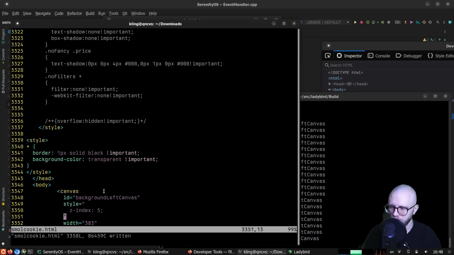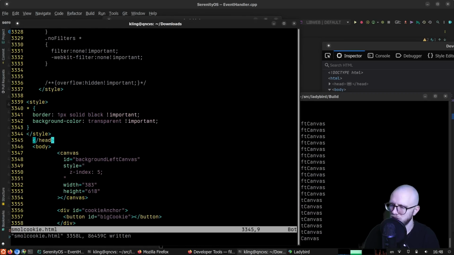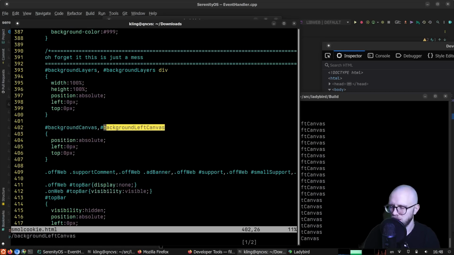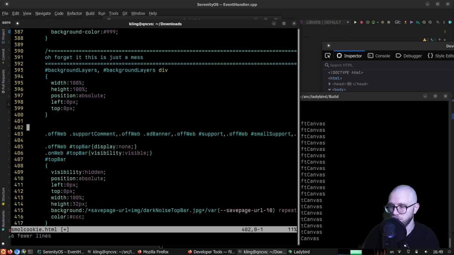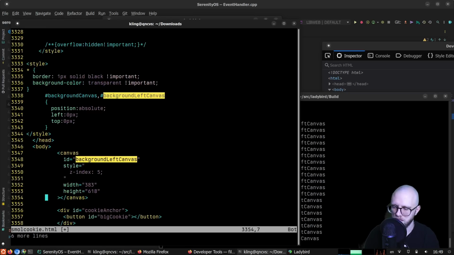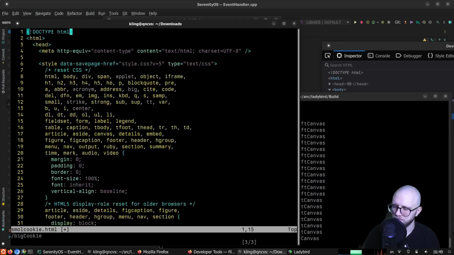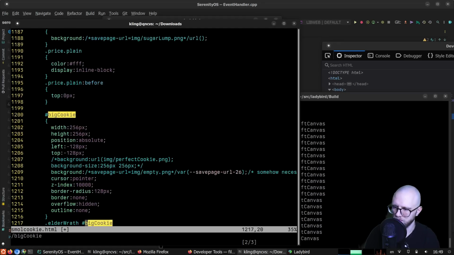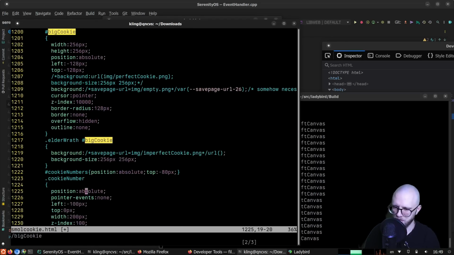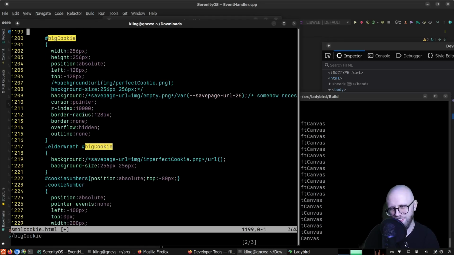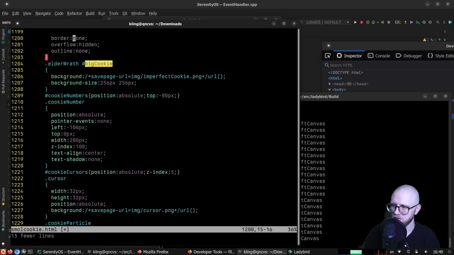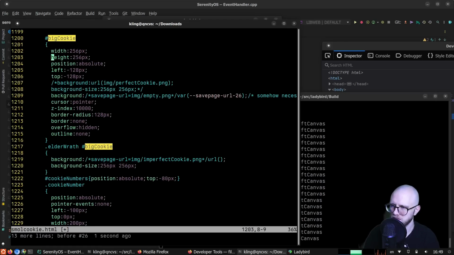Okay. And maybe we can even give these fellas some color, although let's get rid of all the other CSS. So we need background left canvas. Hopefully there's only one rule for background left canvas, that we can just copy down here. And we also need cookie anchor. Also only one rule, very nice. And big cookie. There. Okay, Elder Wrath big cookie. I feel like that's some game mode that we're not in, maybe. So wait, how much is this? 16 lines or whatever.